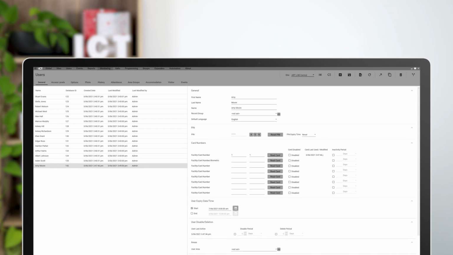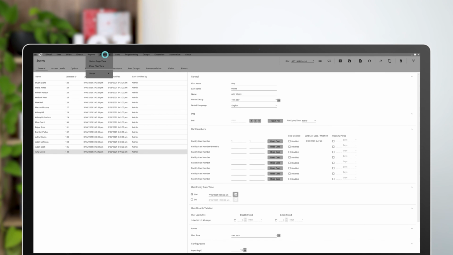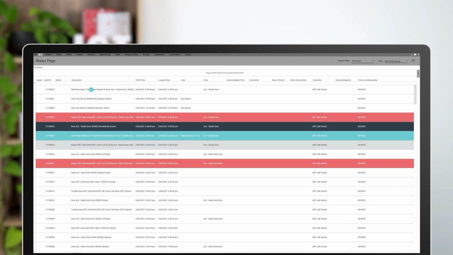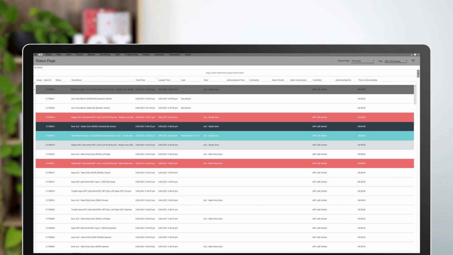To save you typing all the details, you might find it easier to add a user directly from a credential. This is simple to do in Protege GX. Just go to the monitoring menu and select Status Page View. Then present the card or credential to the reader. You'll see a Read Raw Data event appear at the top of your status page. Right-click on the event and select Add New User to create a new user record.